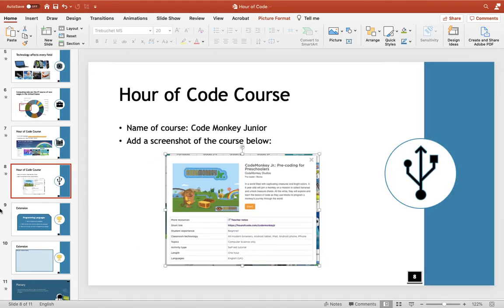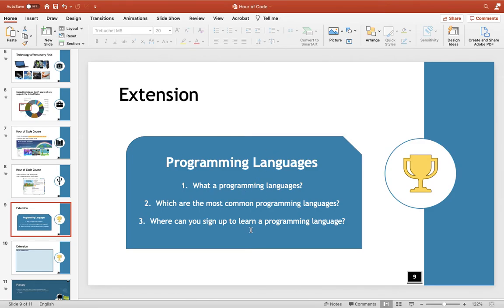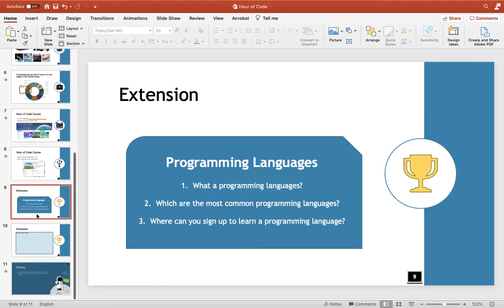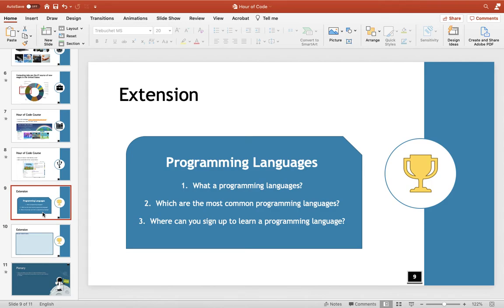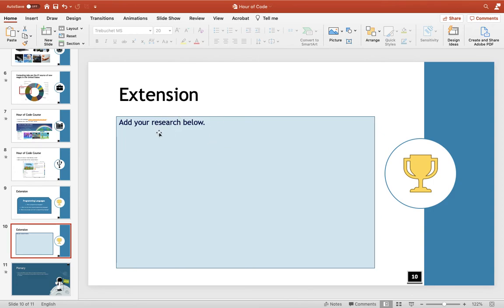If you'd like to, you can do the extension work, and this is if you've had any experience with programming languages. I guess at primary school, you might have done Scratch, you might have done Logo, you might have done some BBC Micro:bit, and if you've done anything like that, then please make a note of it here and talk me through some of the things that you might have done.